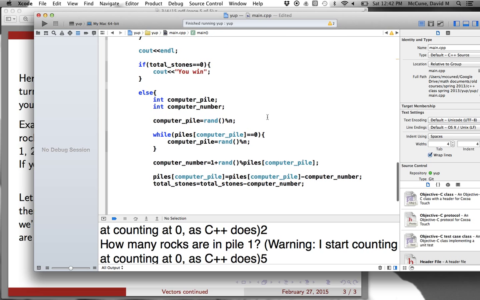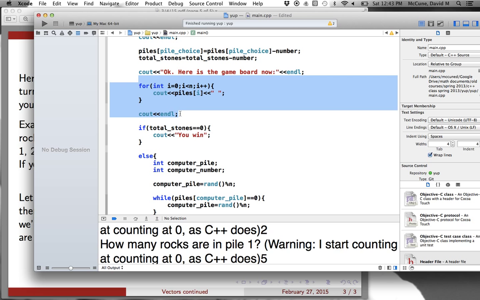Okay, so again, this just mirrors what you did in your turn, except everything the computer did was done at random. But again, once he's made his choice of pile and the number of rocks to take away from that pile, you have to update the pile size to reflect that stuff got taken away. And you have to update the running total of rocks to reflect what was taken away. Okay, so now let's just tell the user what happened. After the computer's turn, here's the board now. And let's just print to the screen the game board.